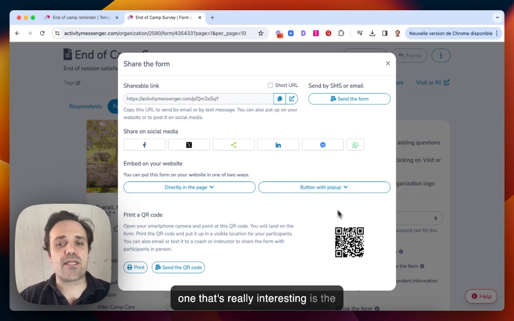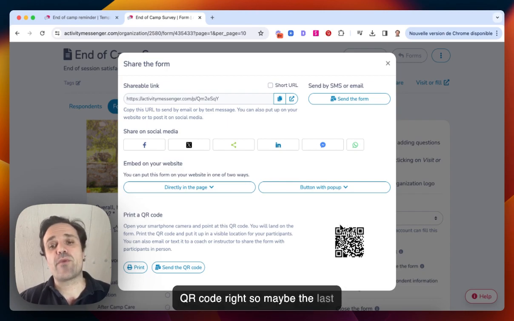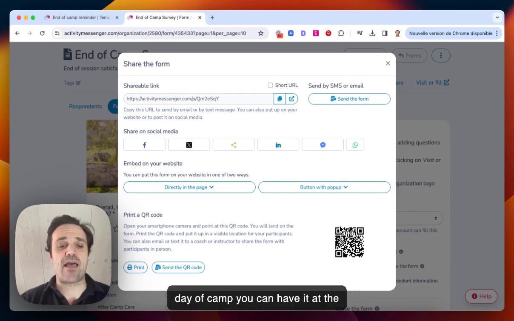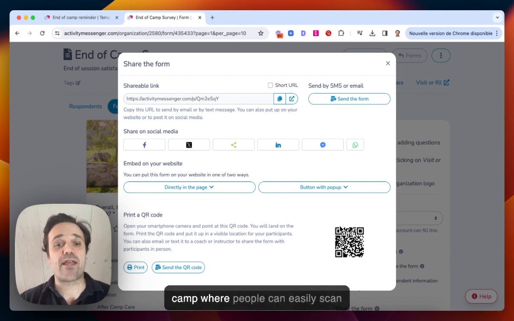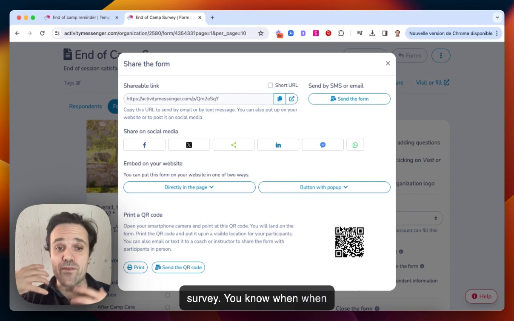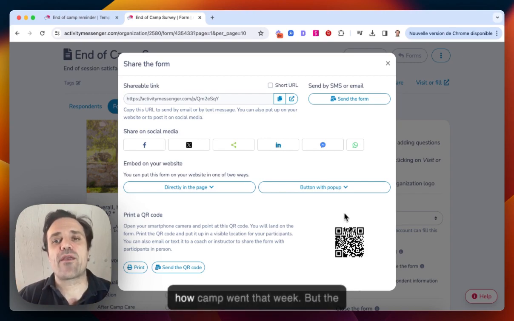And one that's really interesting is the QR code, right? So maybe the last day of camp, you can have it at the drop-off or pick-up place at your camp where people can easily scan with their phone and fill out the survey, when everything's fresh in their mind on how camp went that week.